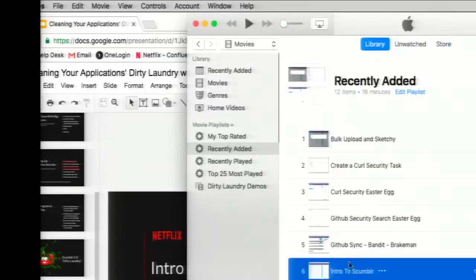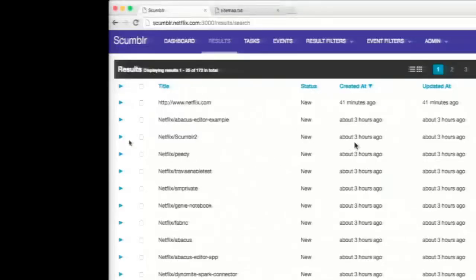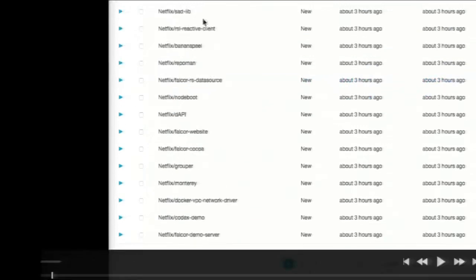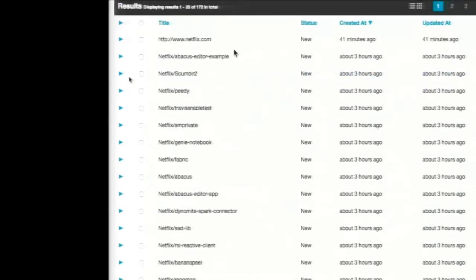Here we go. Okay, so what we have up on the screen here is the initial dashboard you see when you log into Scumblr. Now, we've already created a number of results, and those results were created via a couple different sources. I've created a couple of results manually, and I'll walk through what that looks like. I also created a number of GitHub results by using the GitHub sync task, which allowed me to pull in all the Netflix source code repositories.